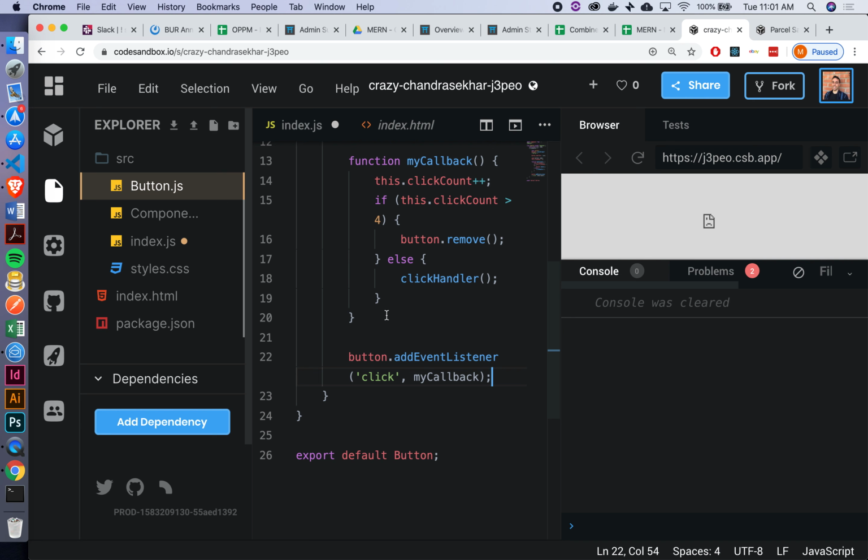Good. And then if this click count is greater than 4, then it will remove button, and else click handle it. I don't know what that is. Yeah, so here's what we're saying: if it's greater than 4, that means that this is the 5th time that we've clicked on it, right? Then I want to actually remove it from my DOM. I want to actually take it off the HTML page entirely. I'm not just hiding it, I'm taking it away.